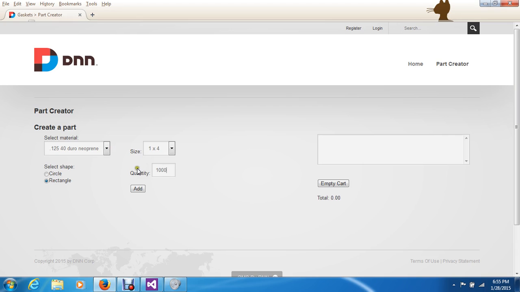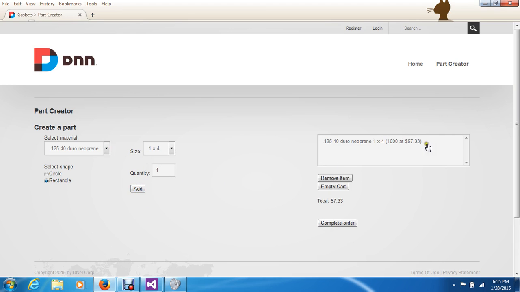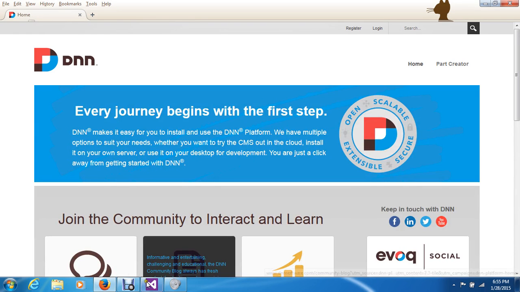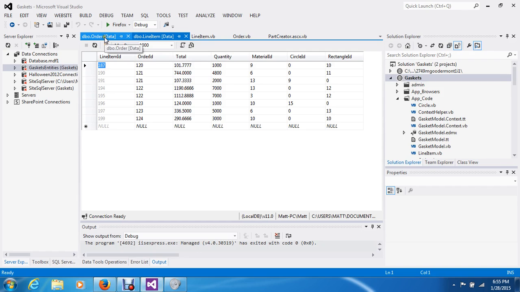Now we'll put in 1,000, add, there's our price, complete the order. And over here in Visual Studio we have a database, and the order now has line number 125, which was the one part, and its line item ID is 202, quantity 1,000, material ID was number 8, it was a rectangle, so the circle ID stays at 0, rectangle ID was number 9.